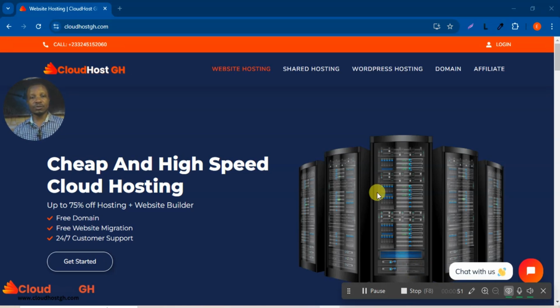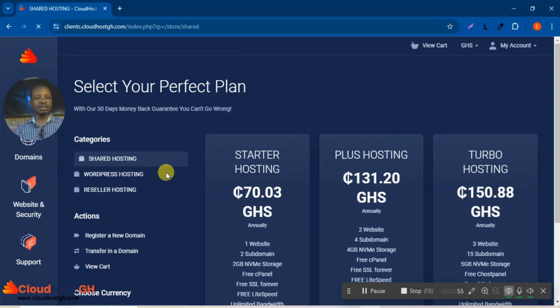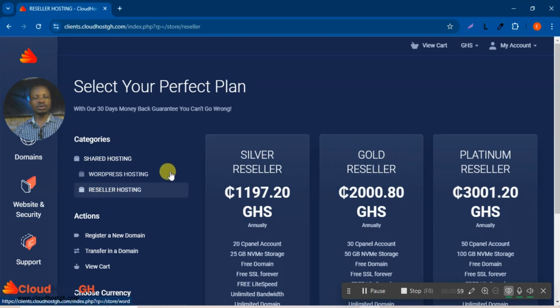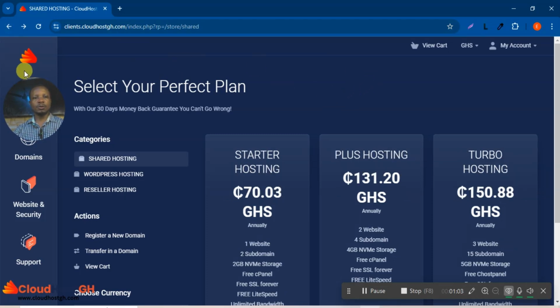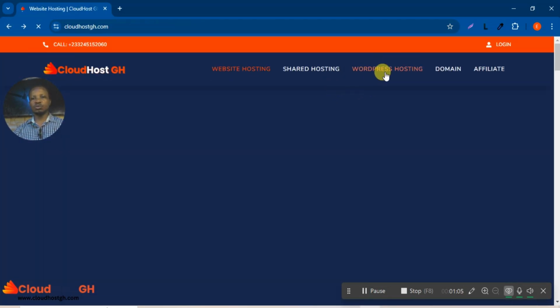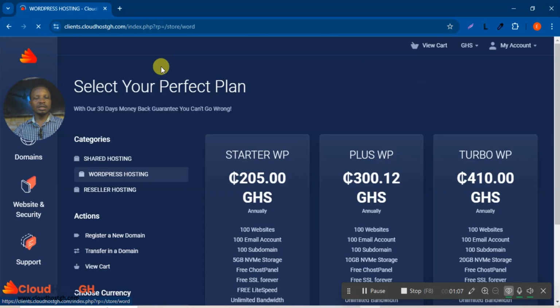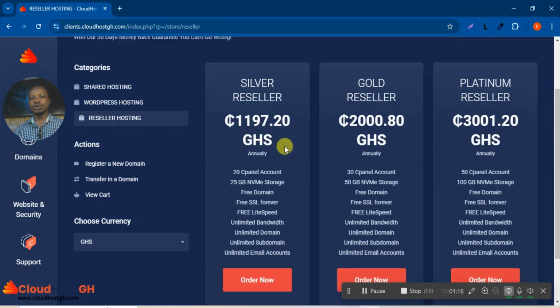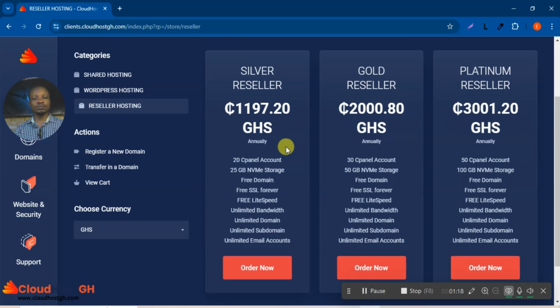Let me first go to the billing system here, and we have this reseller package. Just click anywhere and it will take you. You can even go back here. When you click WordPress here, it will take you to the reseller, as our billing system, and you can see the reseller package here. Click on that.